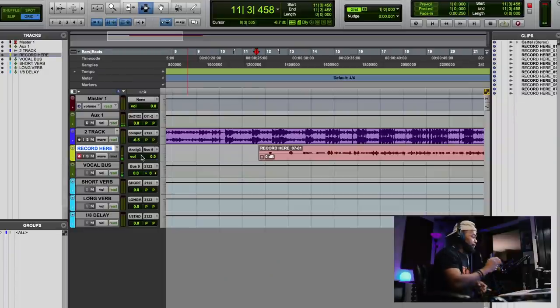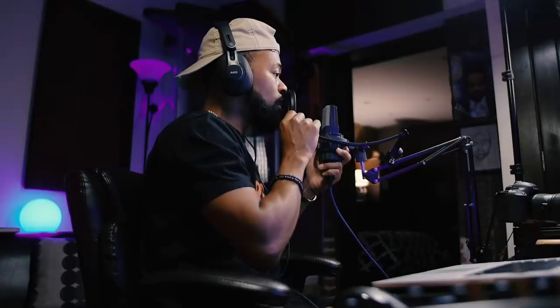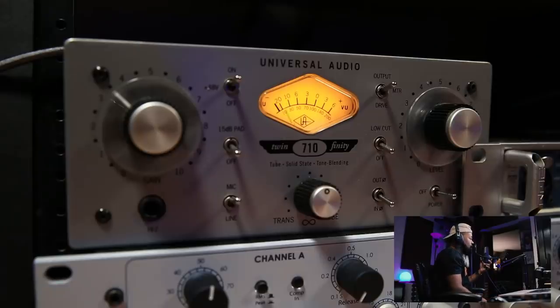Now, how do you figure this out? I know you're saying to yourself, well, how do I figure out my peaks are at negative 10 dB? Check this out. Let's turn on my recording, and I want you to pay attention to my preamp. So take a look at my preamp right now.